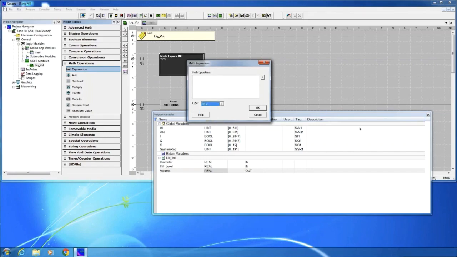Let's type in the equation. In this case, I'm calculating the volume, but I can't just type in volume here. To get the variable name proper, this volume variable is beneath liquid volume. So I'm going to type it in like this: LIQ underscore VOL dot volume equals.